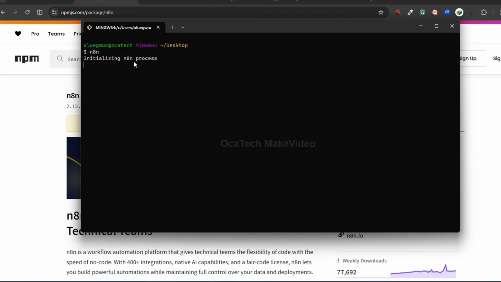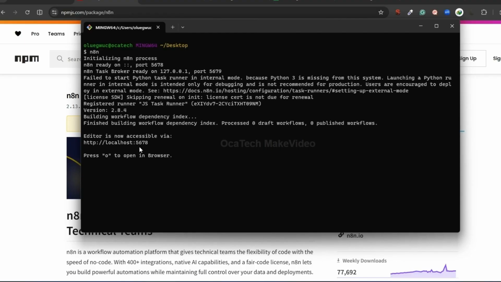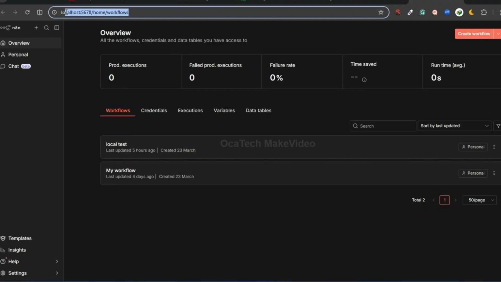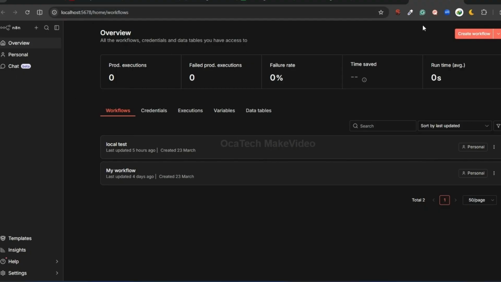You can see initializing n8n process. You can see n8n is running on localhost port 5678. You can see it here. You can also press O to open it in the browser. So let me just press O. You can see it is launching in a browser. You can see n8n is now running locally in my system, guys. Okay, you can see the URL of this localhost. So that is another way to get it ready in your system, guys, using npm.